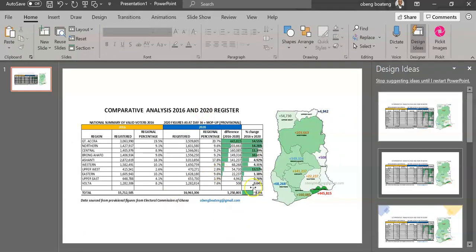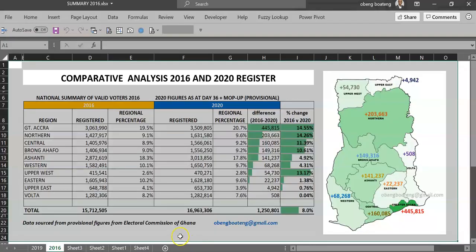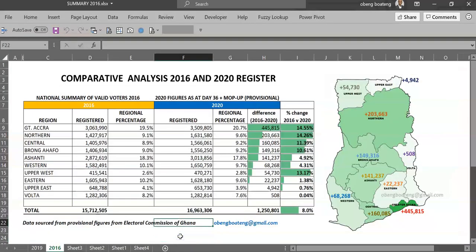So it's a very quick way to copy your entire data set from Excel to any point you want to do your presentation. Please practice and add it to your list of Excel tricks.